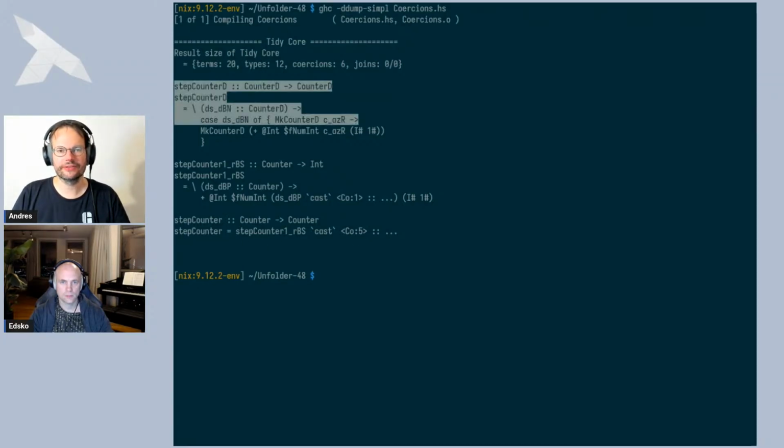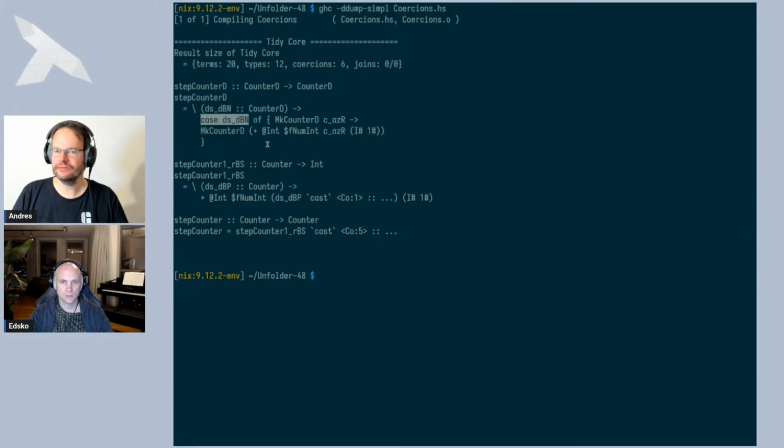Let's look at stepCounterD first. That's the data type version. So this one goes from CounterD to CounterD. It takes a CounterD. It does a pattern match, even at the Core level, right? It unwraps the counter value, which is now called c_aZr, from the constructor, and then it reapplies the constructor to the incremented value. That's more or less what we wrote.